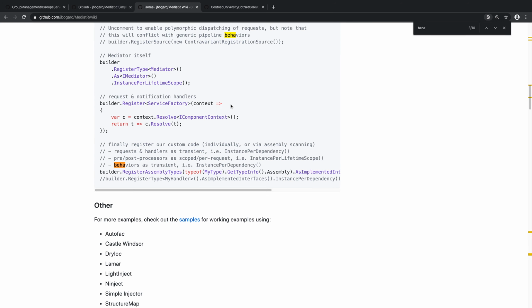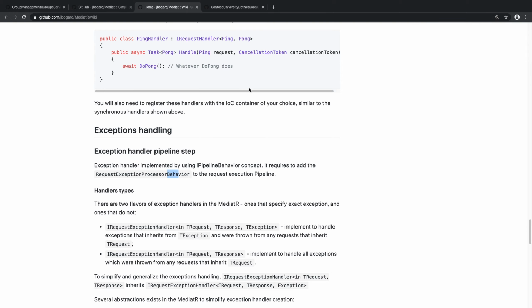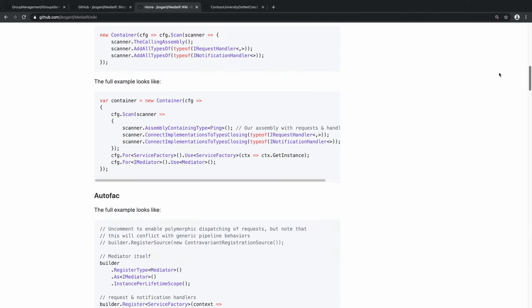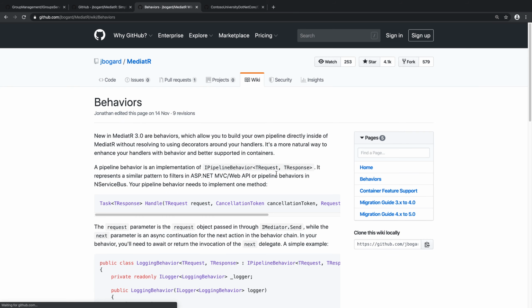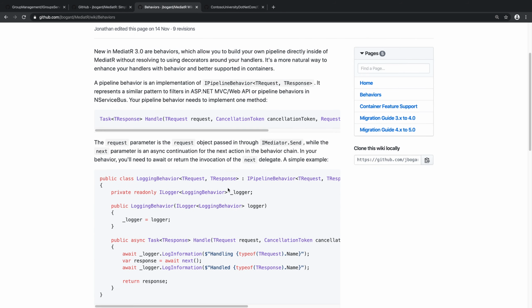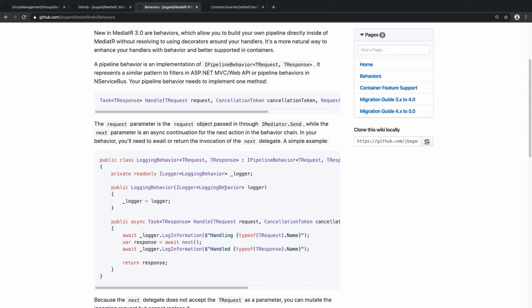Where is that? Go here. Behaviors. So for instance, logging is another example. Instead of putting logging inside the handler, we can put something that's a behavior. Think of this as a pipeline, and the behaviors are called before the handlers. So we could create a behavior for caching, a behavior for logging, a behavior for performance monitoring, stuff like that.